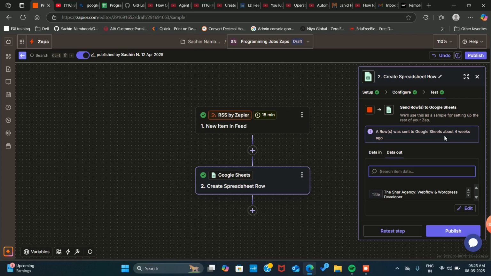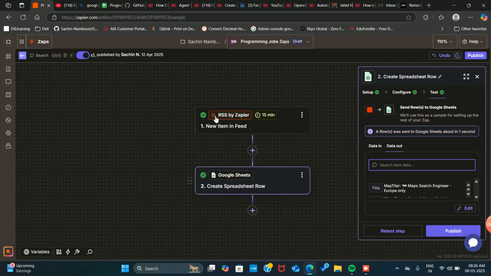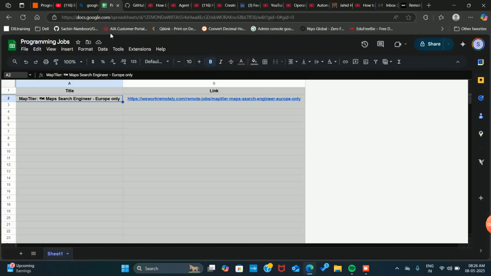Now you see a row was sent to Google Sheets about 4 weeks ago. The data was tested. This is the option to retest the step. So you see the Google Sheet is working and all of that. Now if you go here, awesome. If you look at it, it just got me the job based on my specification. It pulled it and put it over here.